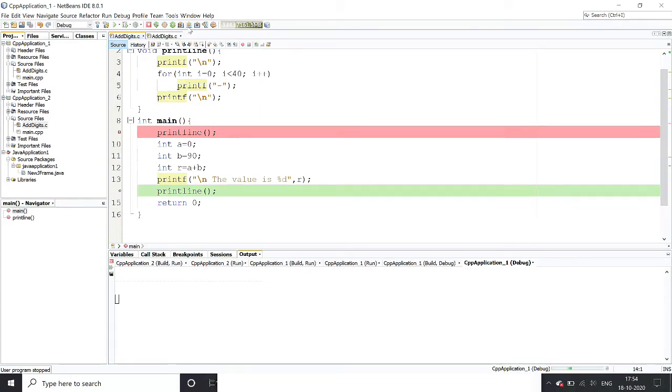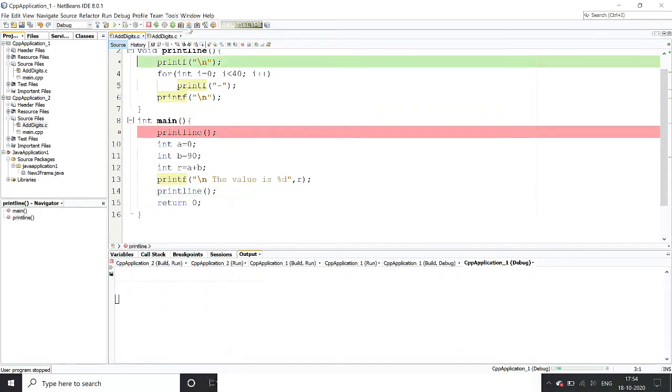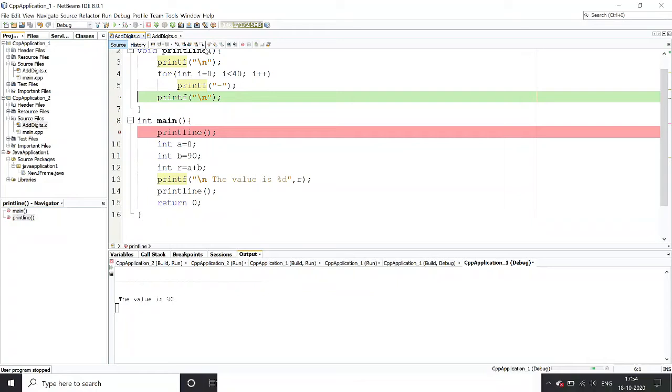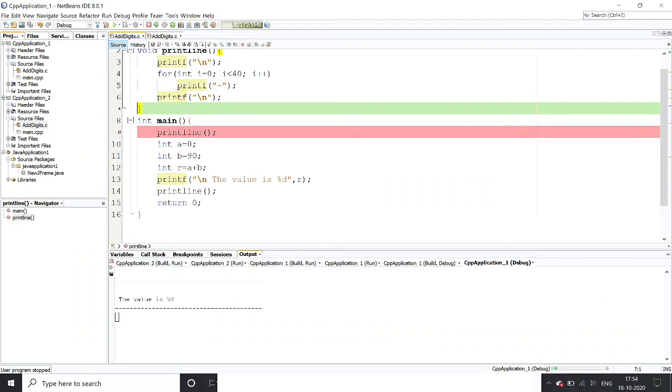So from here it will again jump to line number 3. See, it again jumps from here to line number 3. Then it will print this for loop multiple times. I'm skipping all this. I'm clicking here, so the for loop is executed, and now control is here. After executing this line, your control is at the end of this function.